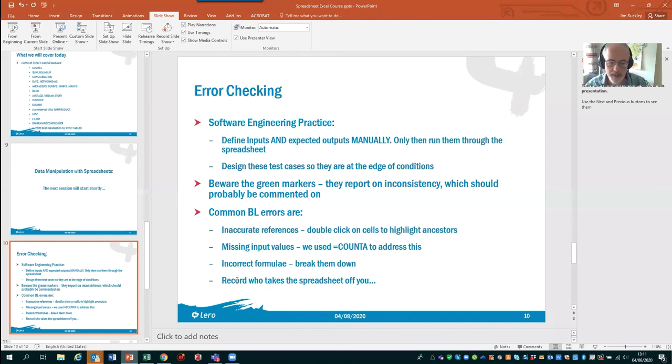And finally, record who takes the spreadsheet off you. You'll typically send it around by email, but if you do send it around on a USB stick or something like that, if you find an error later on, you'll need that information so that those people can fix that spreadsheet as well. Okay, so that's it.